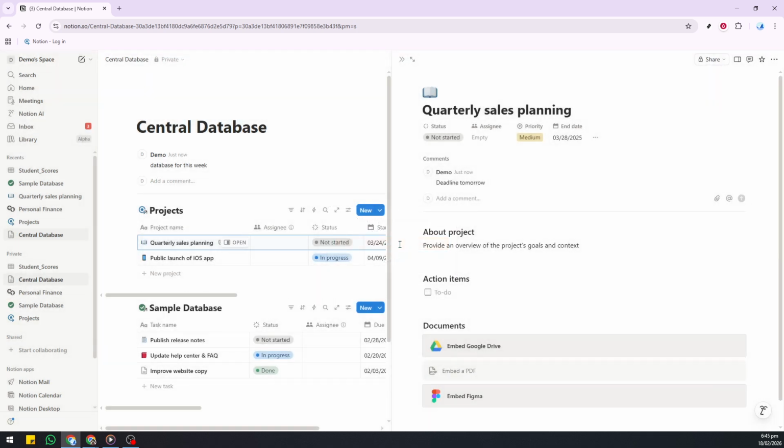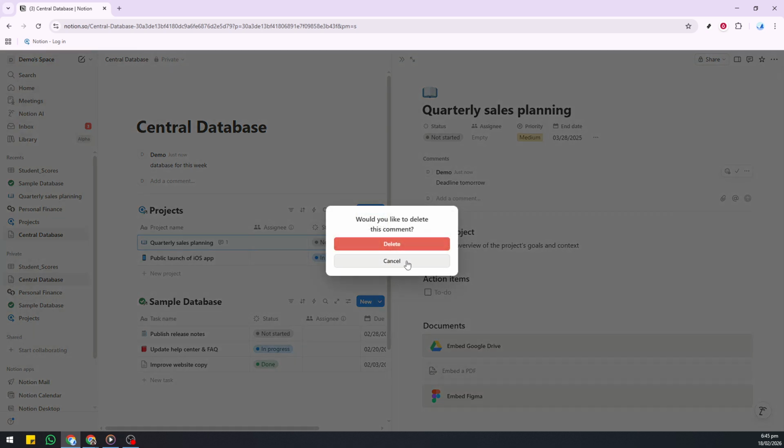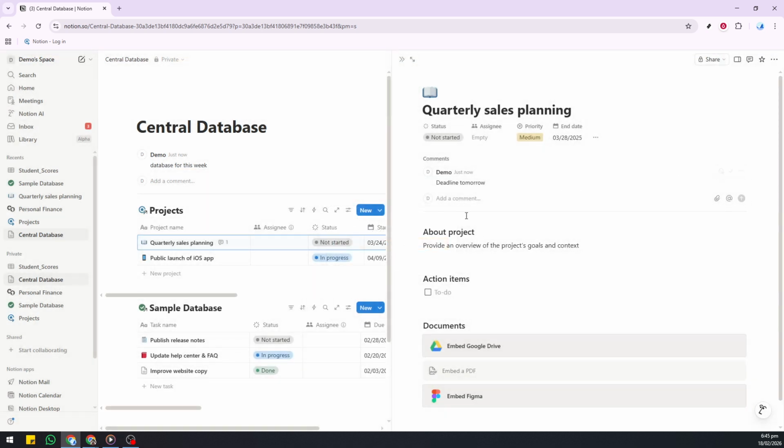A few practical tips as you work. Make sure you have permission to comment or delete in that workspace or database. If you don't see the option, your access might be limited. Keep comments focused on a single topic to make threads easy to scan later. And when you're collaborating, adding brief context like a date or a reference to the task field you're discussing helps teammates respond faster.